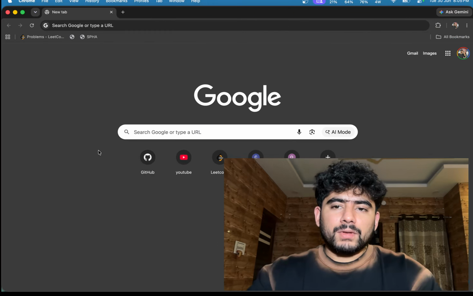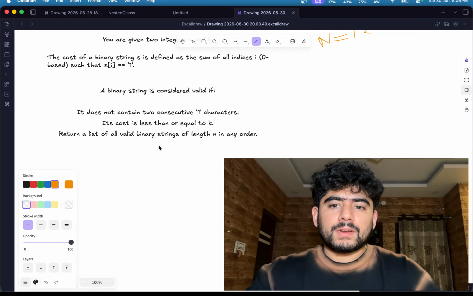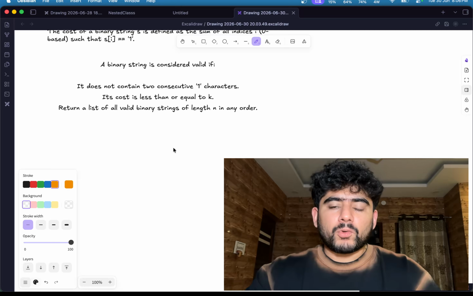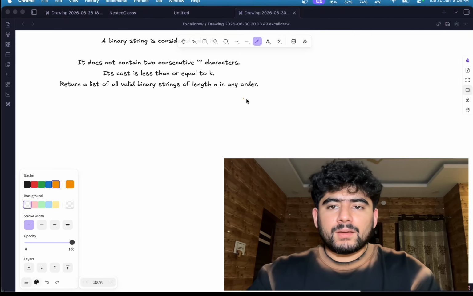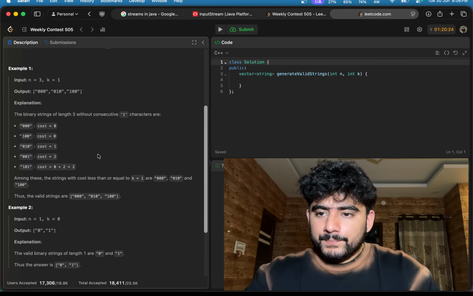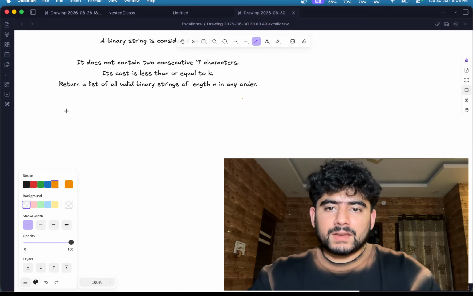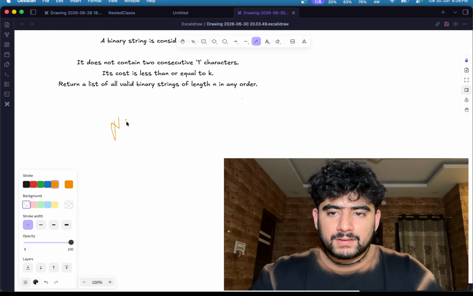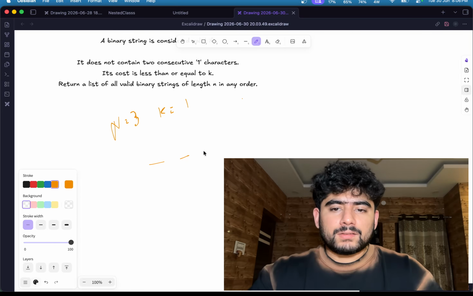So I think that we can simply use recursion to generate all the possible combinations, because we have to print, so we have to generate that. Let's see the example they have given: n is 1 and k is 1. And also n is 3 and k is 1. So we have to generate three-size substrings.